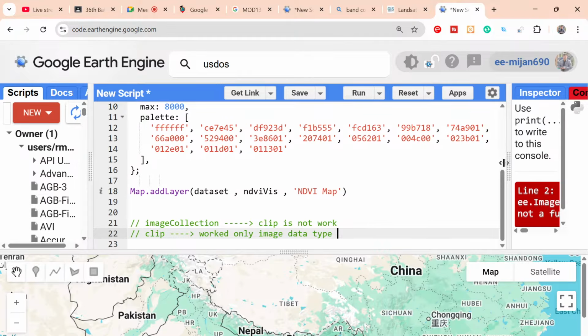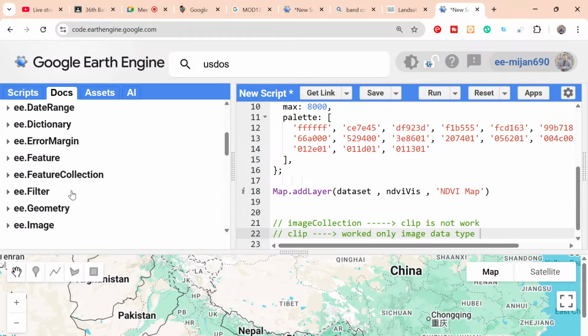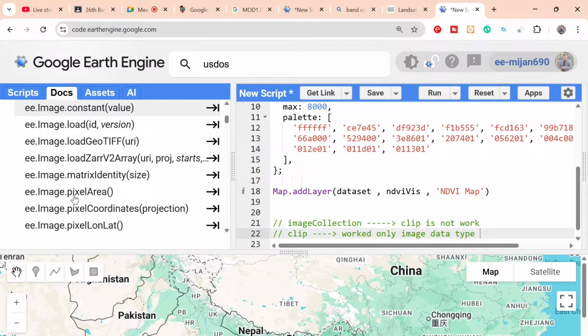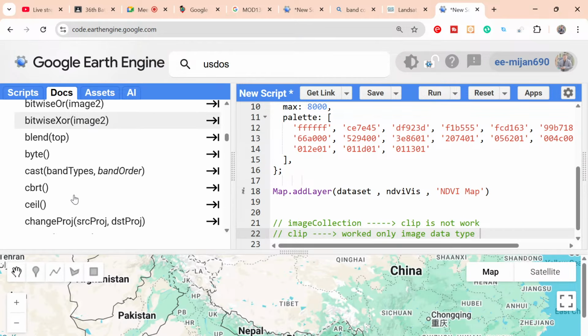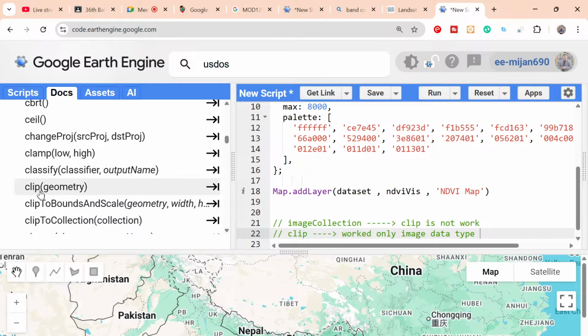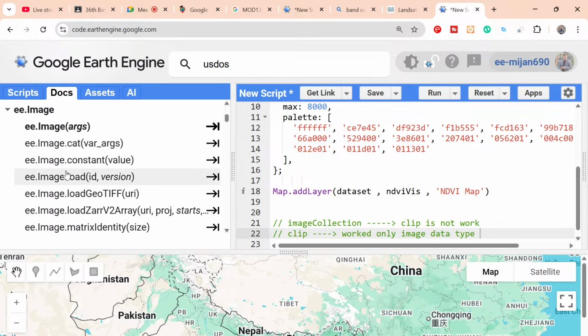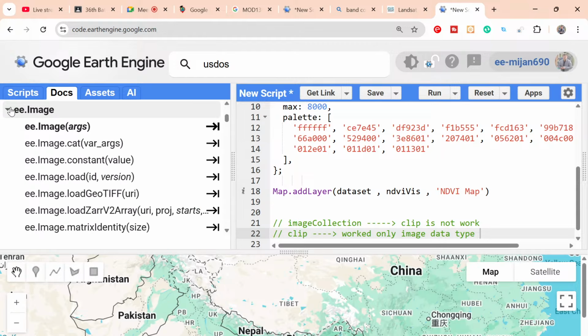If you check the function docs tab and find the image section, you can easily identify the clip function. You can see the clip function is available in the image data type. Okay, we find the clip under the image data type, so it means this clip function only works for the image data type.